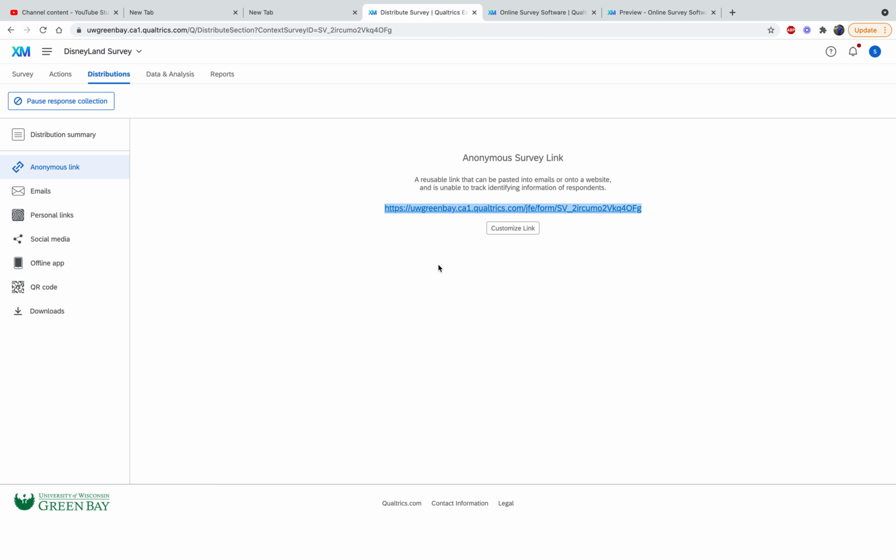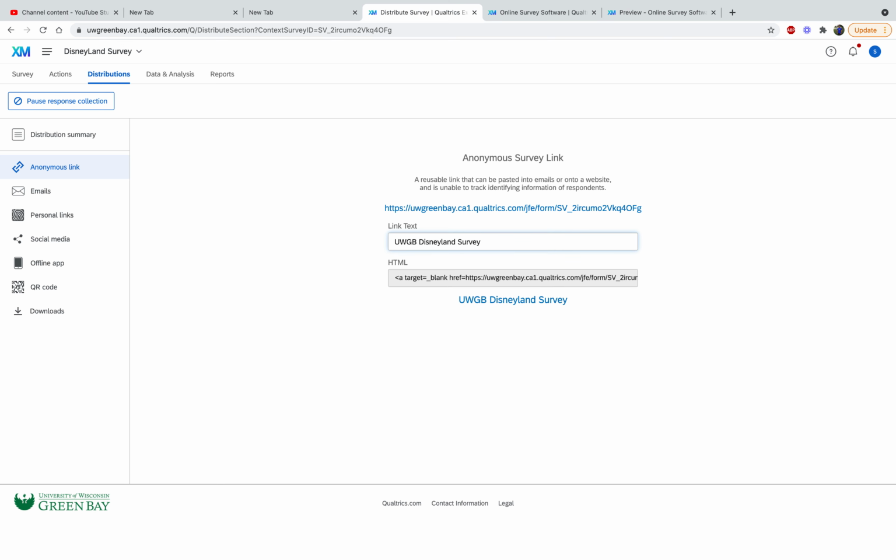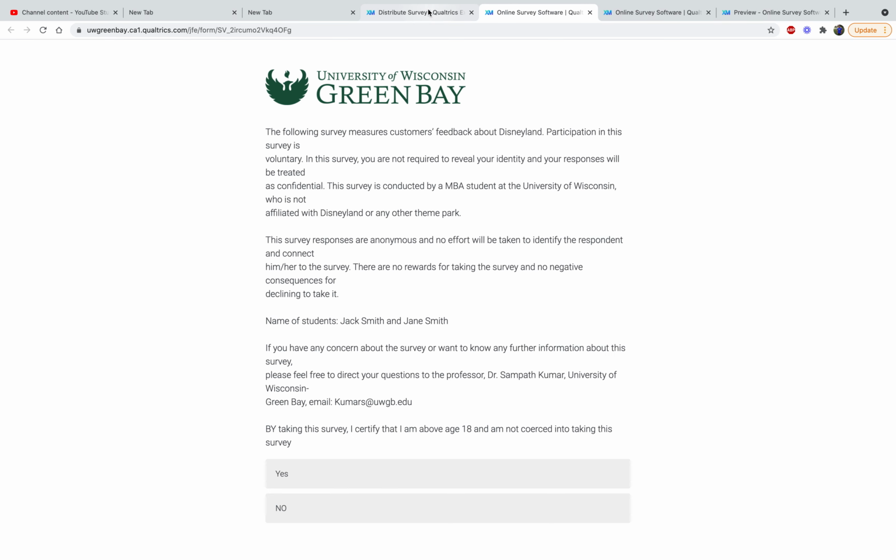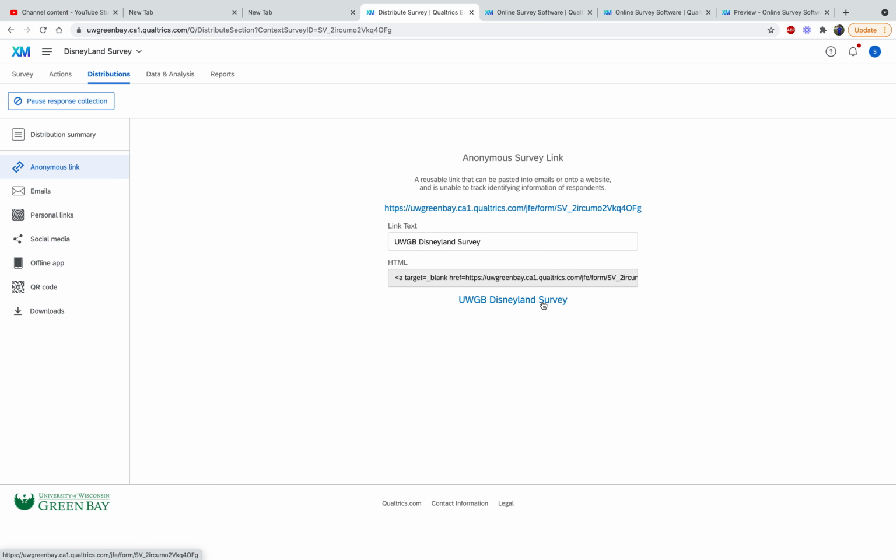So our survey is ready to be distributed. And if we want, we can customize the survey by saying UWGB Disneyland survey, and it creates a customized HTML code, which we can again insert in websites and so on. I think generally if you are distributing it on social media, or if you are sending it by email, we can simply copy and paste the anonymous survey link.